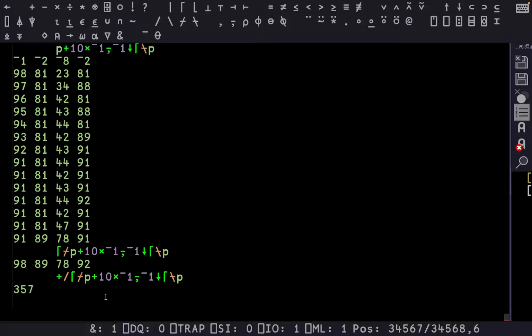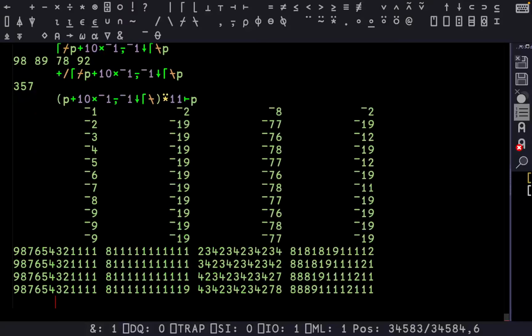For part 2, we need a 12-digit number, but we're already in good shape. We can just turn this inner piece into a train, and then we can use the power operator to iterate, let's say 11 times. And I'll take off the answer preparation piece. We can look at the matrix. So we're doing the same function that I just described, except we're doing it 11 times, which results in 12-digit numbers at the end there.